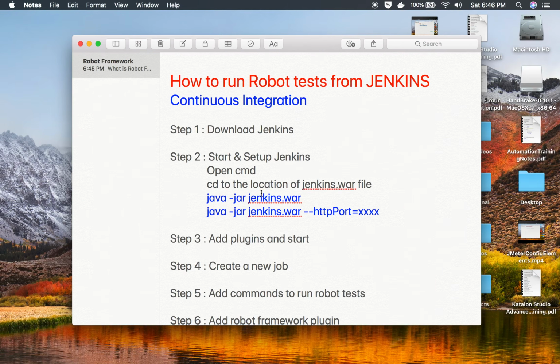So this is how you can add your robot project on Jenkins and run your robot tests from Jenkins.